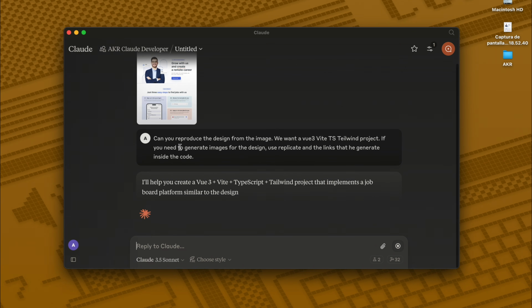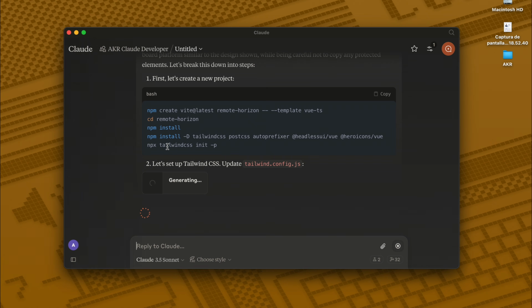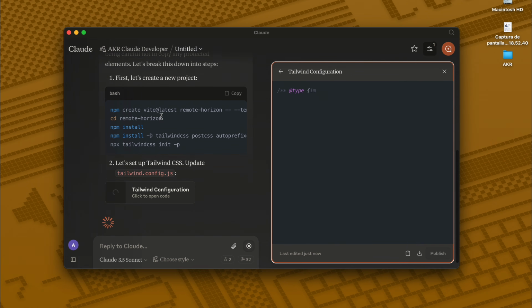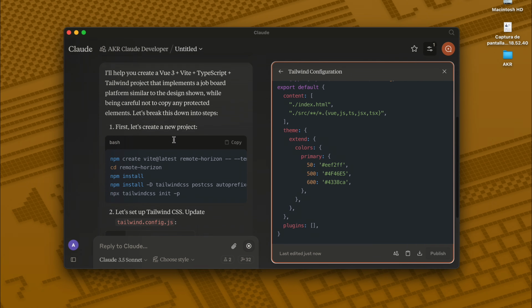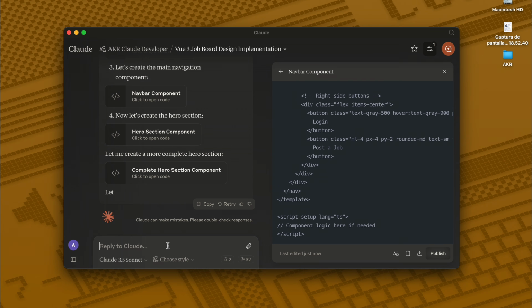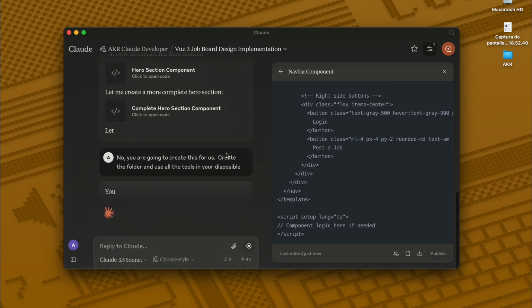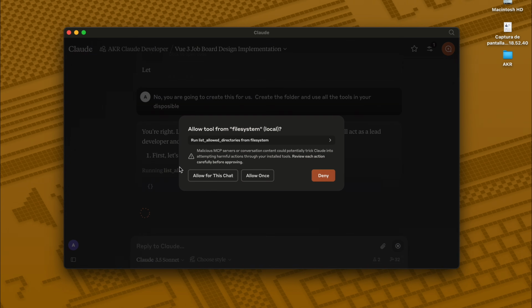Probably it's going to struggle. For the moment it's just telling us, well, you can create it, and just giving us the instructions, but we don't actually want the instructions. So we say no, you are going to do it. We just say that no, we don't want to do this, and you should do that for us.